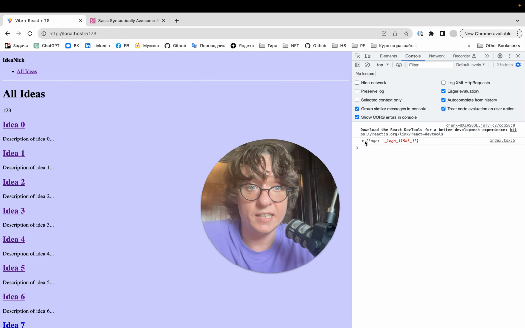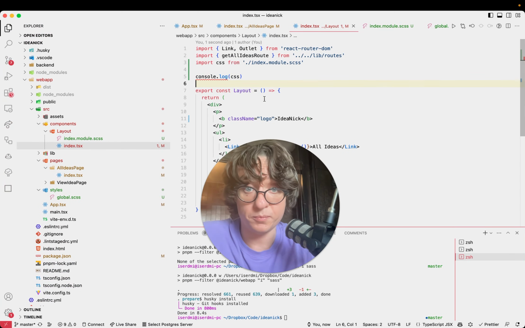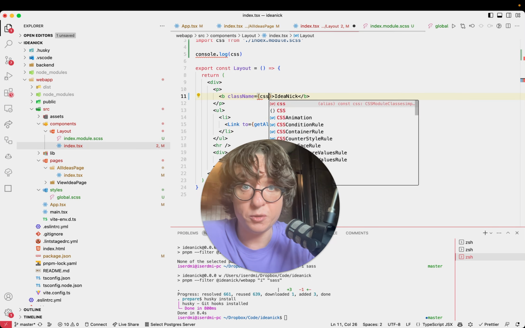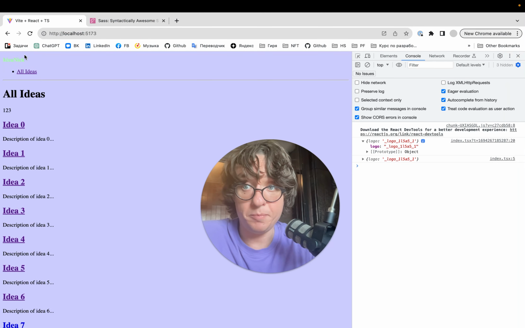We have an object with CSS. Here, we have an object where the key is all the existing, let's say, classes, and the value is the class that will actually be applied. You should apply it as follows. We write class name and pass a string here, but through the css.logo variable. We wrote it like this. Save it. Now our logo is the desired color.